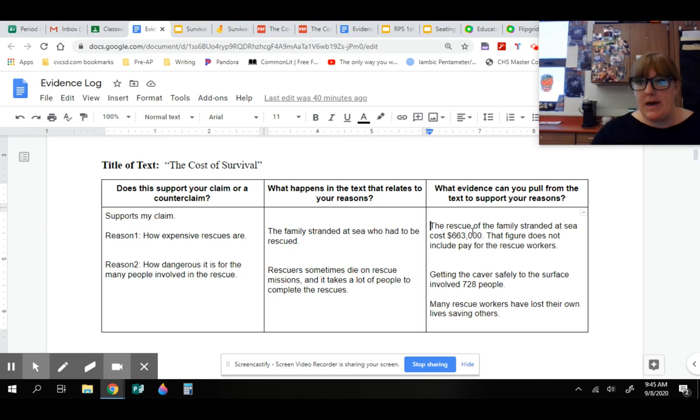So when I go to write my essay in a few weeks, I'll have evidence already pulled from my text and I'll be able to go ahead and start that essay and know that I can support my answer. Then we're going to do the same thing for these last 2: how dangerous and how many people are involved.